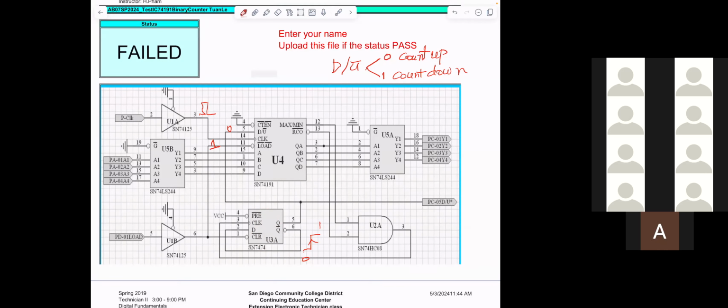However, in this case, they connect not Q to D. What happened to this flip-flop? The flip-flop will toggle.